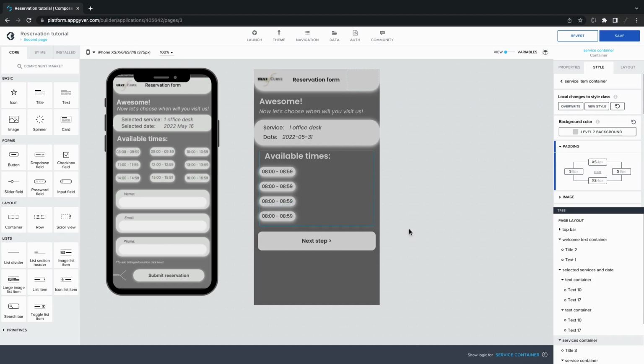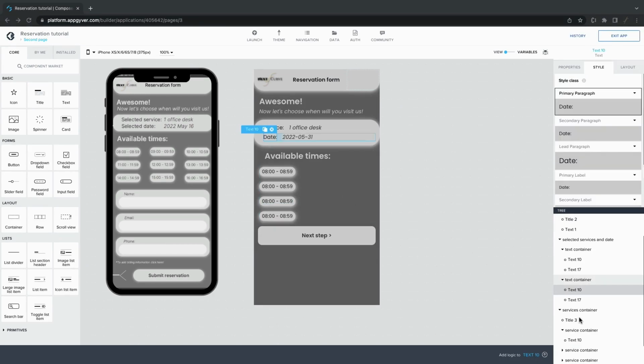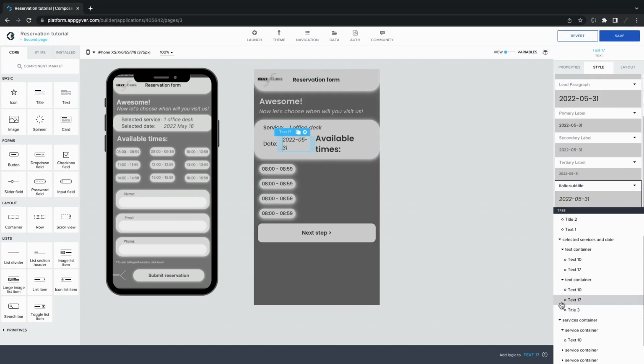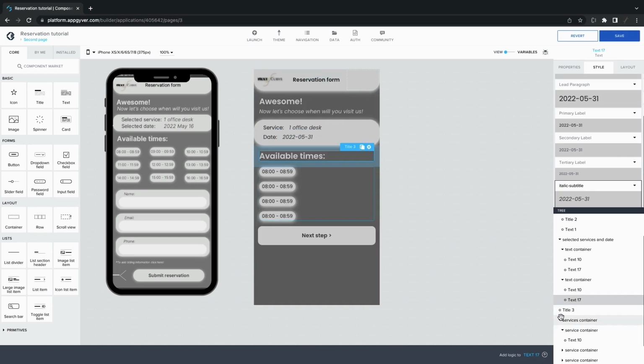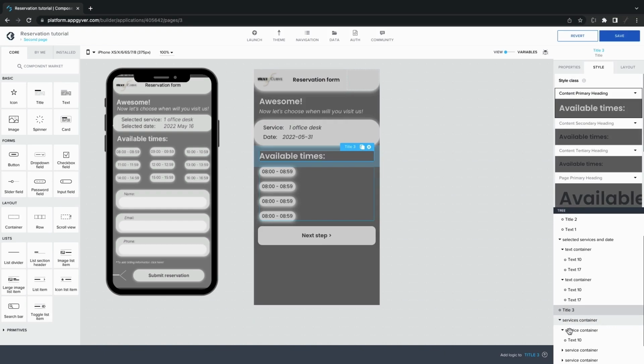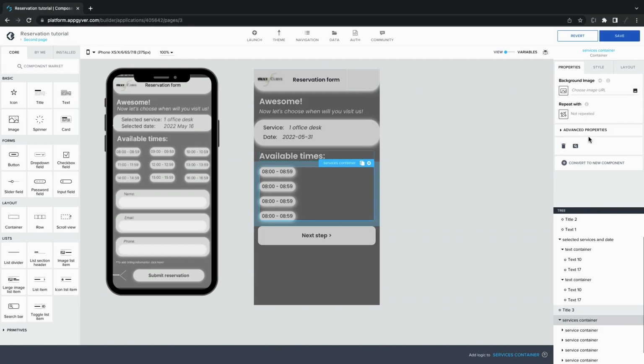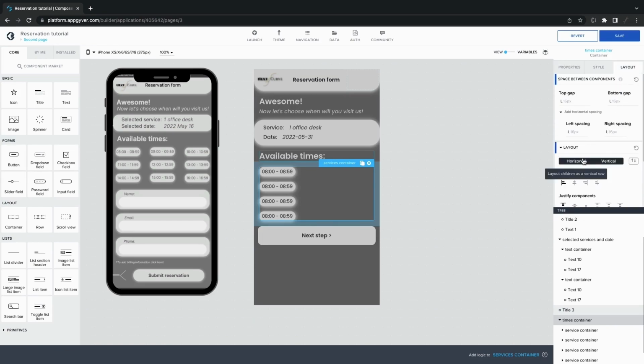So let's remove the title of the services container. That's the wrong spot. Okay, there we go. Now we can change the layout of service container to, oh well, first clean up the name. And then we can change the layout to horizontal.